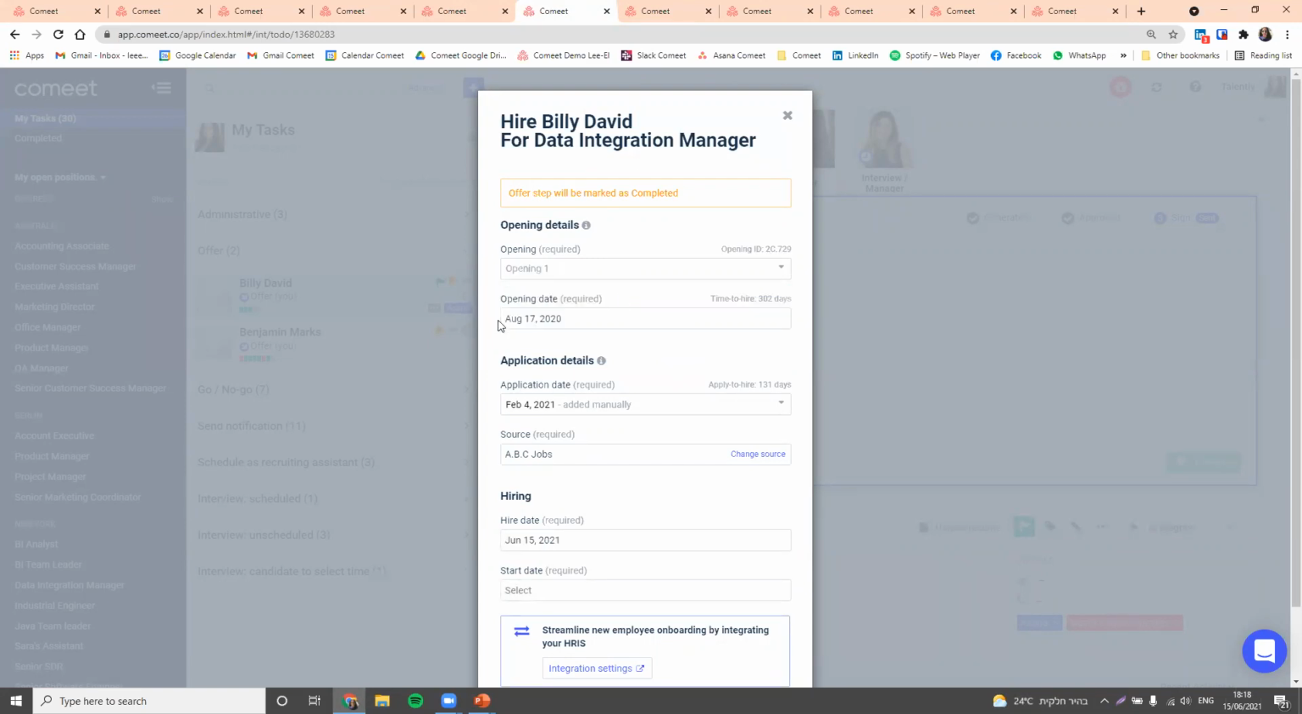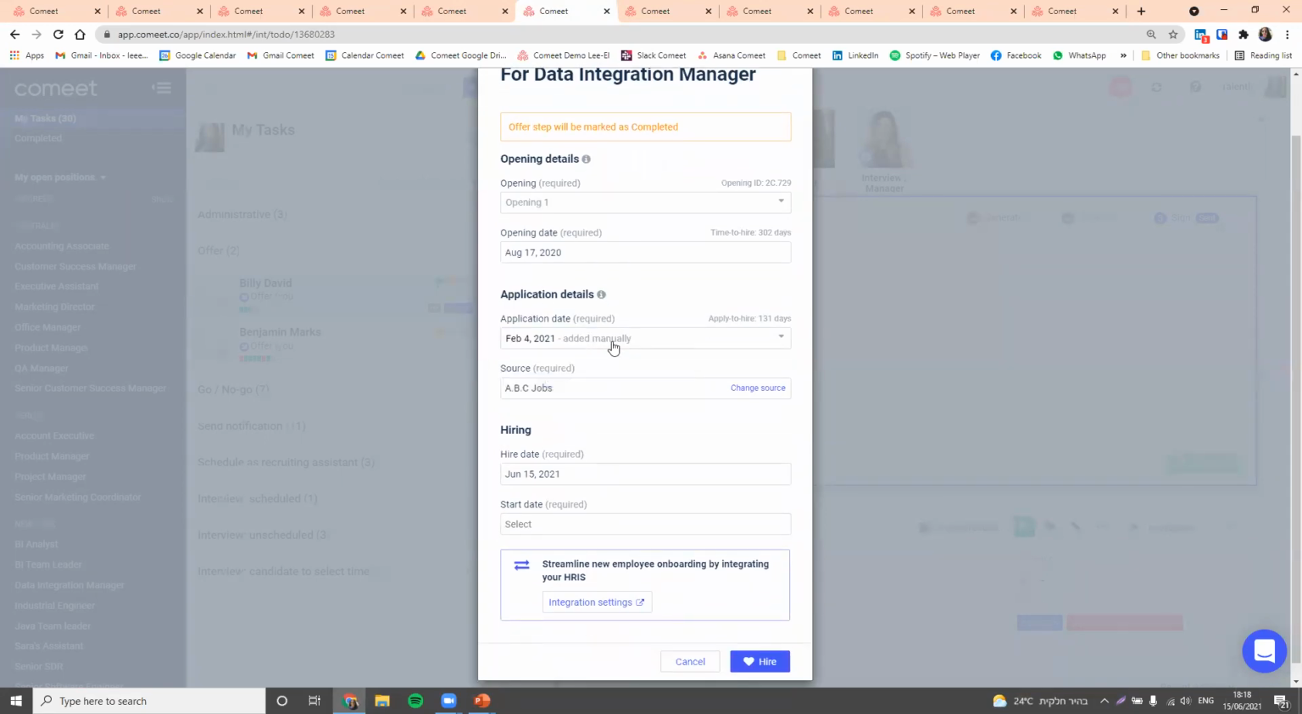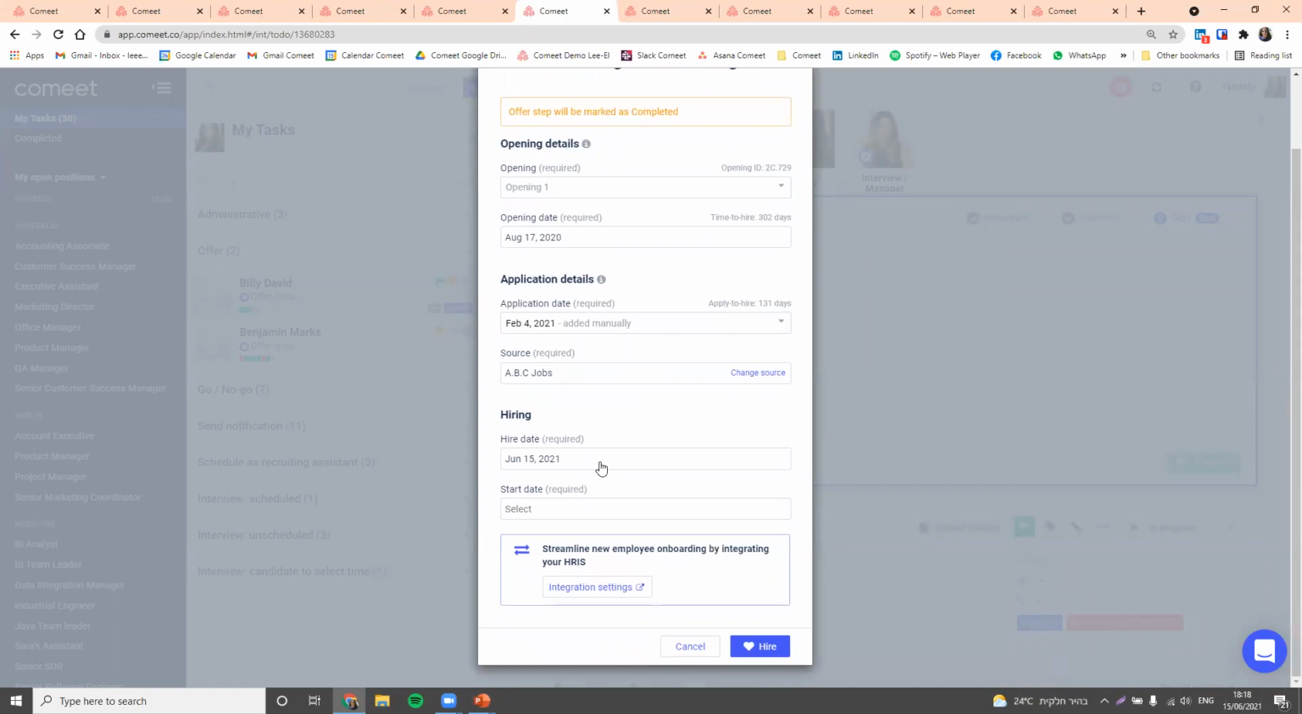It will show you when this opening was initially opened. You'll have the application details. This will be default in the system. Okay, you probably won't want to go ahead and change this. You'll have the source and the hire date.